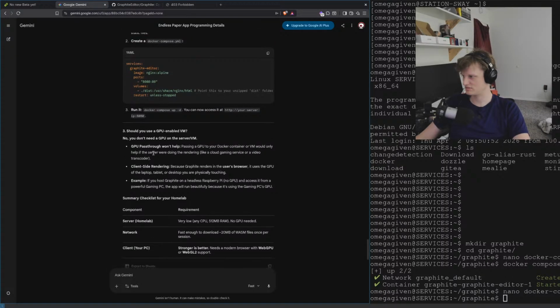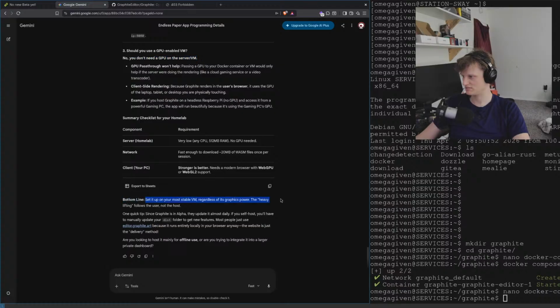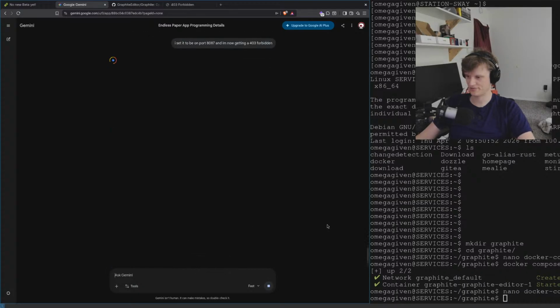You should use GPU. No, you don't need a GPU. Okay. To be on port 8087, and now getting a 403 forbidden. Yeah, I don't know why it's doing that.